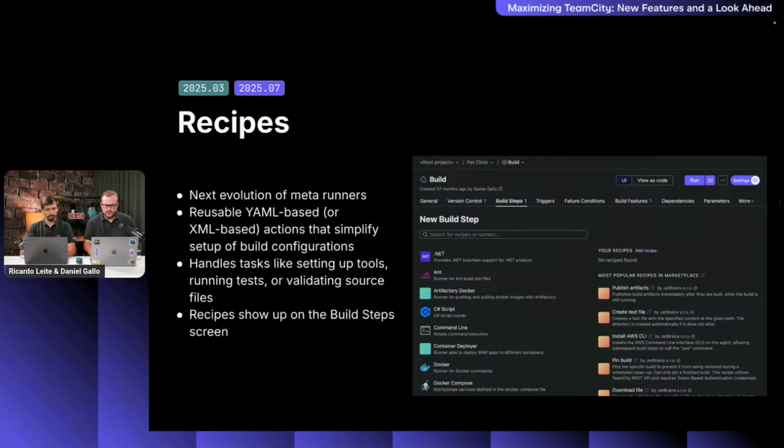So recipes show up on the build step screen alongside the built-in steps, plus any steps that have been added through plugins. And there are recipes you can bring in from our marketplace, as well as seeing your own recipes that have been added to the server. And as Ricardo mentioned, these recipes can be published and shared on the JetBrains marketplace. And we as JetBrains have published a series of recipes on there, as well as some third-party vendors.